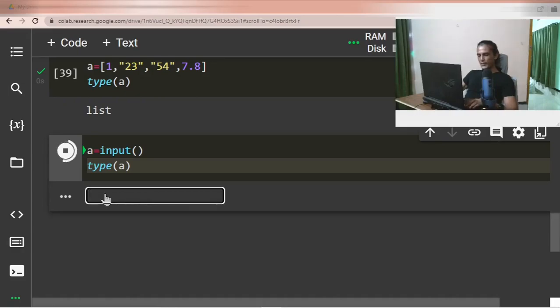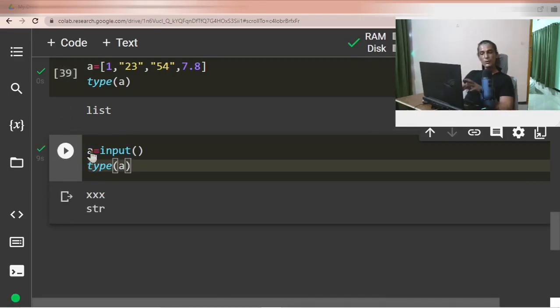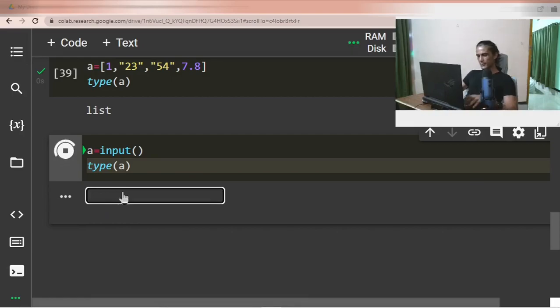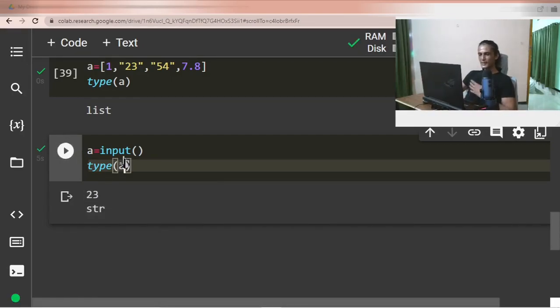So for example, I write here xxx, and then I press enter. As soon as I press enter, it will go to A, and type of A is string. No problem, xxx is a string. Fine, good. Again, I'm executing this program, and this time I'm writing 23. It's a number for us, but when I enter it, it will go to A, and type of A is string.